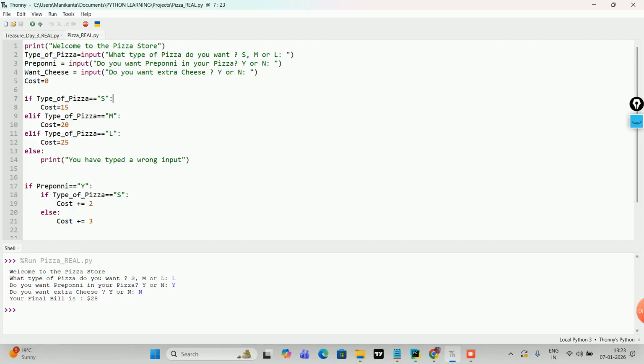Now if type of pizza is S, then cost is 15. Let's say there's a calculation; I'm just putting a hard-coded value. If somebody is ordering a small pizza, then cost is 15. Elif means another condition. If the pizza type is not small, if it is M, then 20 rupees or $20. If it is L, then 25. If it is neither S, M, nor L, it means you have typed a wrong input. It means you have written something else.